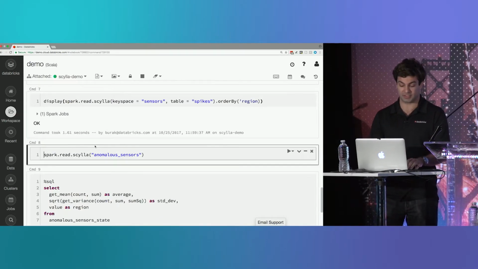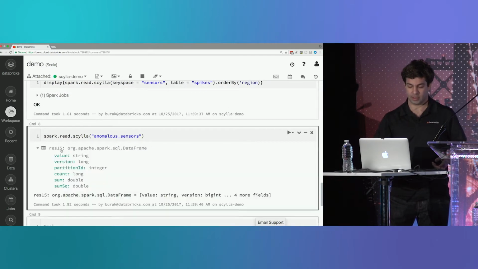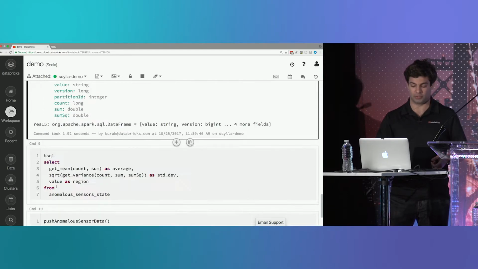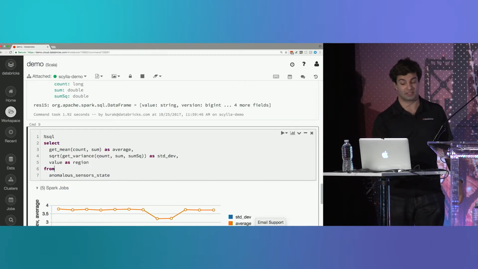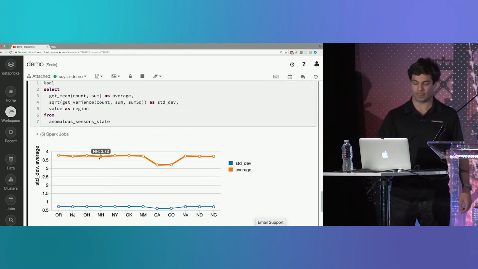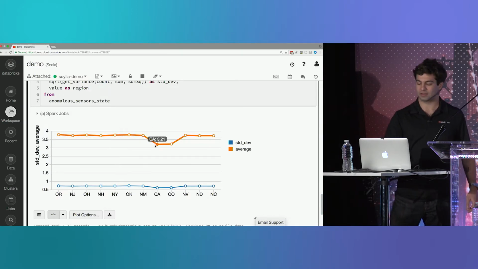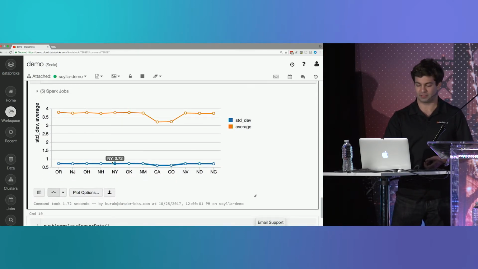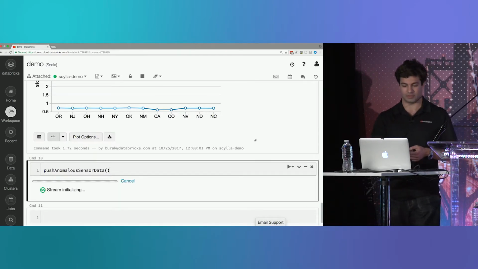So let's look at our state. So let's read our state from Scylla. As you can see, it has the value. It has the counts, the sums, and the sum squares. And what I'm going to do is I'm going to use a SQL statement to look at the means, the standard deviations, and the values for each region. And you can see, all right, all the regions, they have a nice average. They're not the same, but they're pretty stable, right? Their standard deviations are pretty small. Let's start pushing some anomalous data, and let's see what happens.